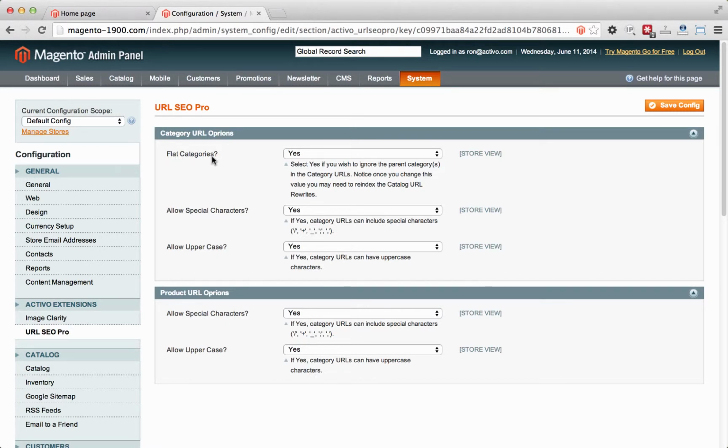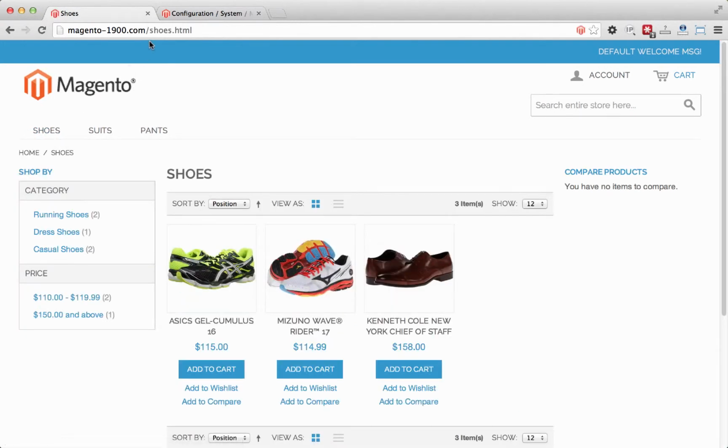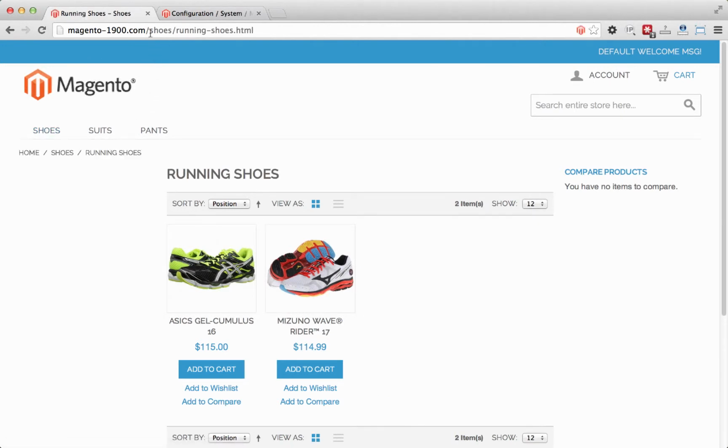So the first one is flat categories. What it does is flatten your category structure, and I'm going to show you in a second. Then we have allow special characters and allow uppercase characters for categories and also for your product URLs. So first, let's start by observing what kind of category structure we have. And notice we have shoes, and then we have running shoes underneath, so you'll see shoes/running shoes.html. Then we put some demo products here just to check it out.